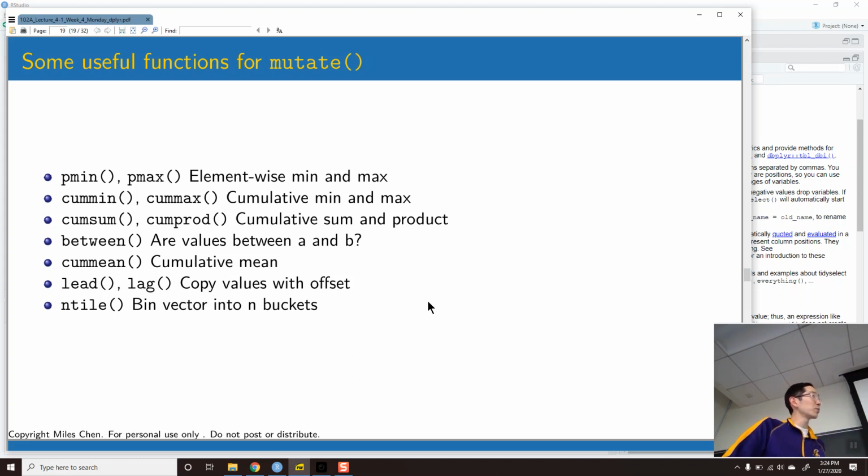The cumulative sum, product, or mean. Between will give you true/false values. You give it a range and it will answer, is this value within a certain range? Lead and lag will copy the values with some kind of offset. And ntile will bin the vector of values into n different buckets.